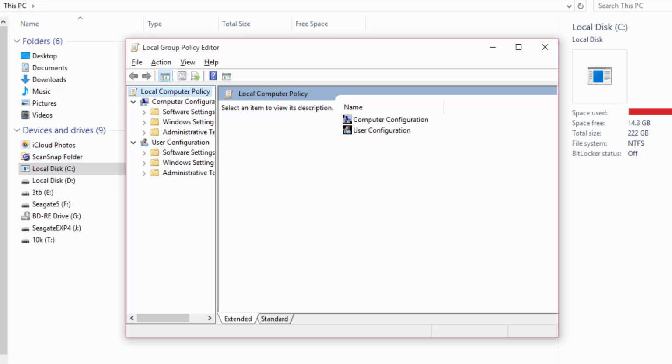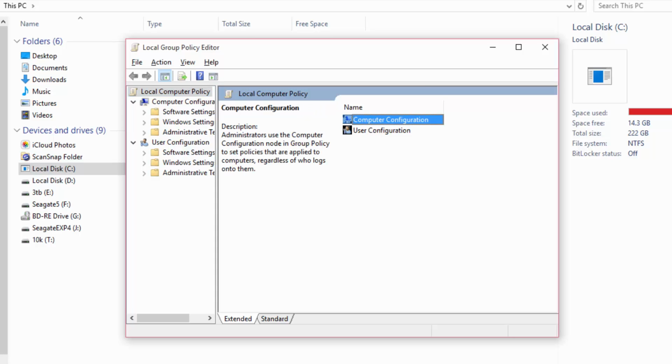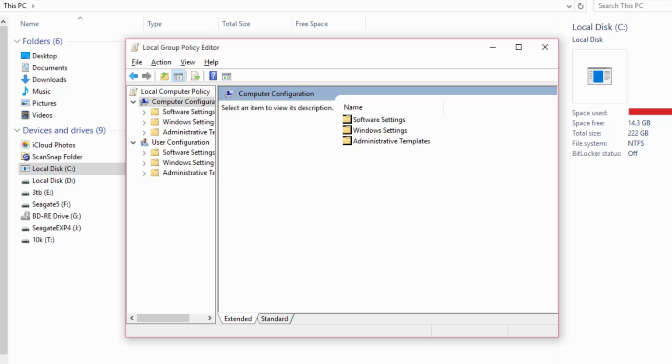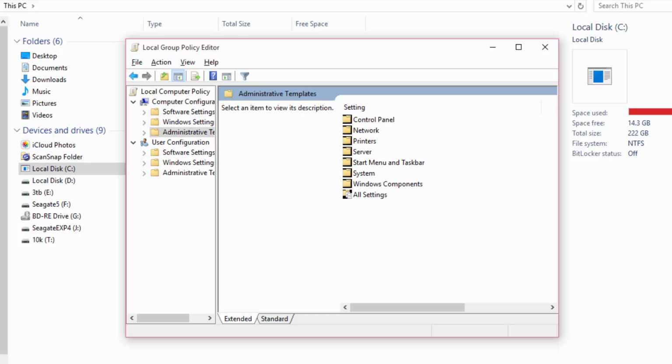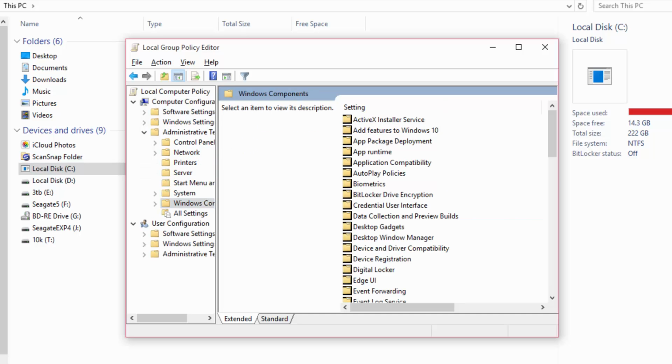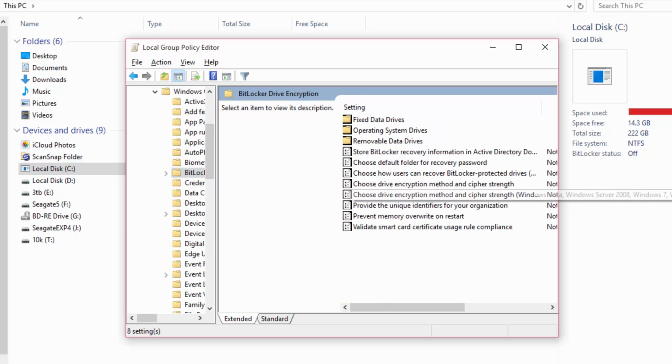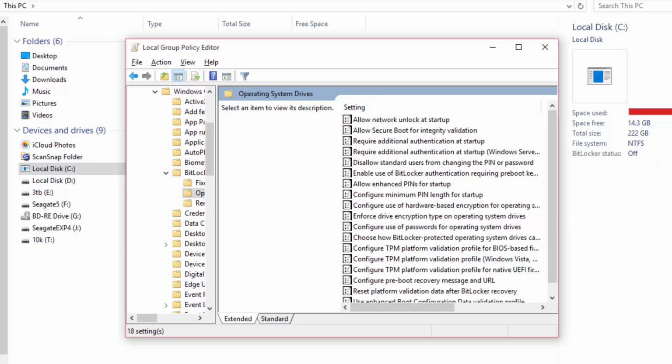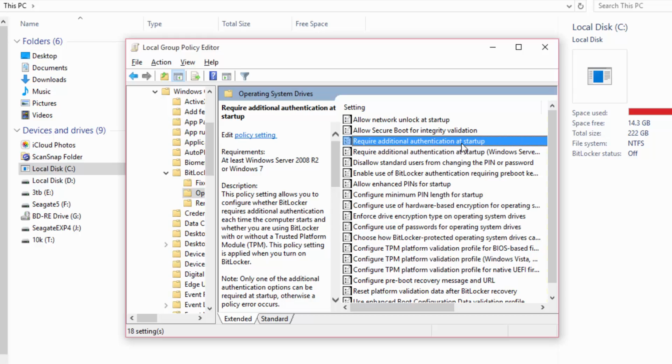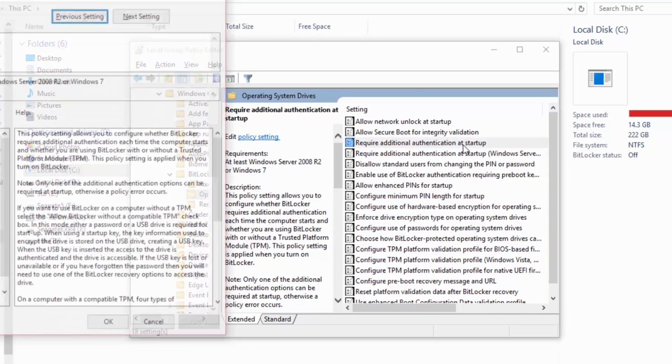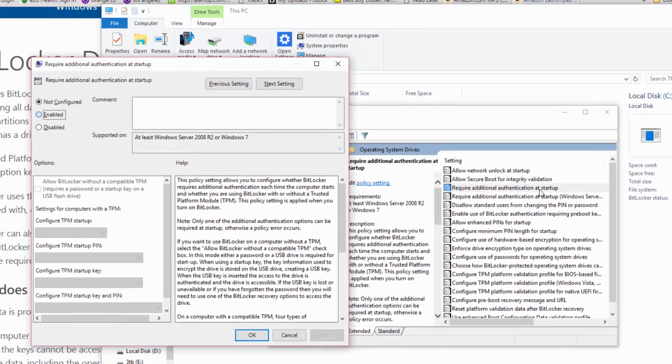Okay, so once you go over here, you've got to go into Computer Configuration. You can double click into that. Go into Administrative Templates, and then Windows Components, and then what we're looking for is BitLocker Drive Encryption right here. Now under here you want to go into Operating System Drives, because that's where we want to set things up. Right here, Require additional authentication at startup. You're going to double click that, and then you're going to enable it.